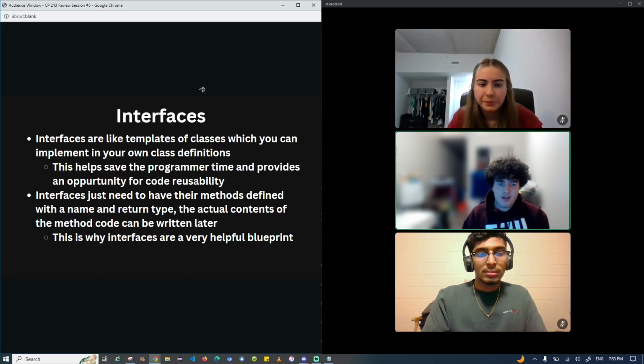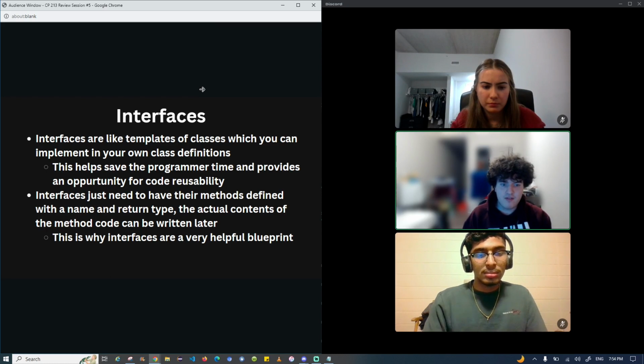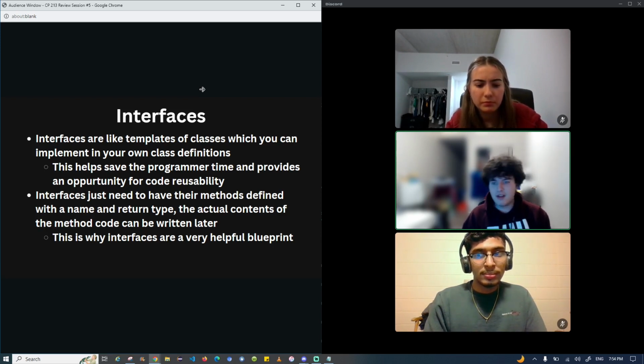And this is why interfaces are an extremely helpful blueprint for coding. Because if you want to implement, say, two different approaches to the same idea for a class, then you could just implement that interface and you already have the method definitions made for you. All you'd have to do in these two separate class implementations is fill in how you define these methods for these two separate classes. So that's the key advantage of an interface.